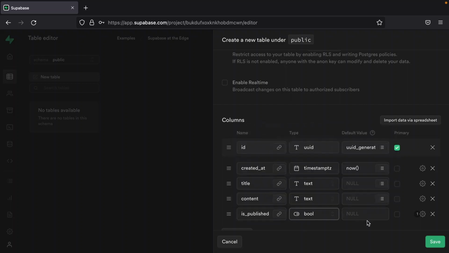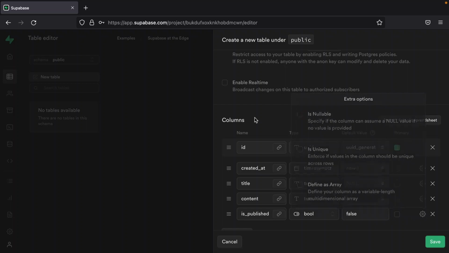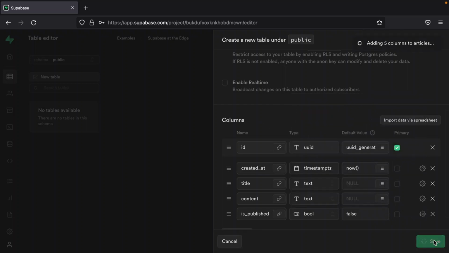We want the default value for this to be false. So every time we create a new article, by default, it is not yet published. And again, we want this to be not nullable. Let's click Save to create our table and those columns.